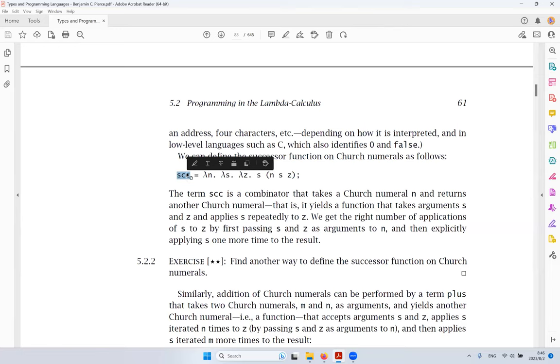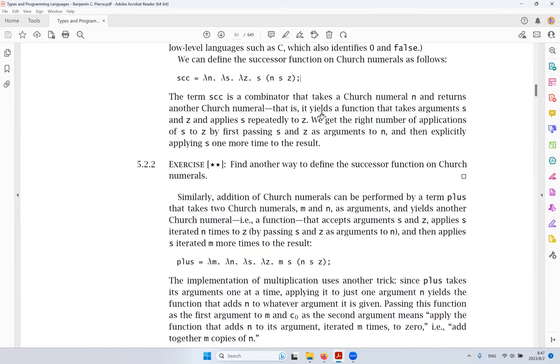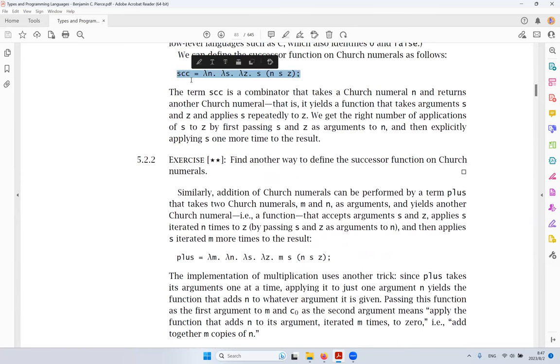This successor function is a combinator that takes a number and then applies s to the previous number, which means it just adds one to the number. It's another exercise, so there is more than one way to define this successor function.